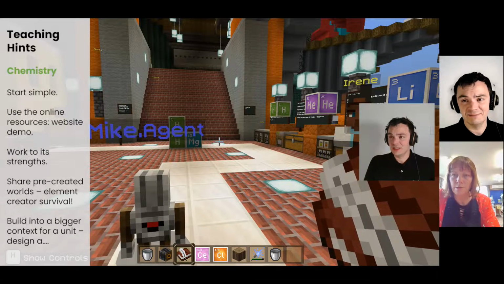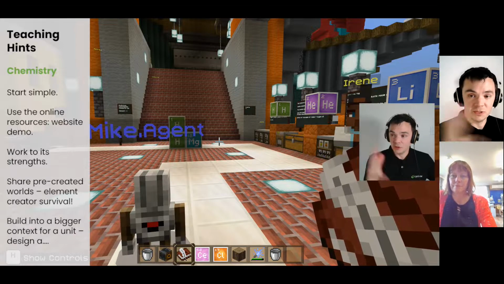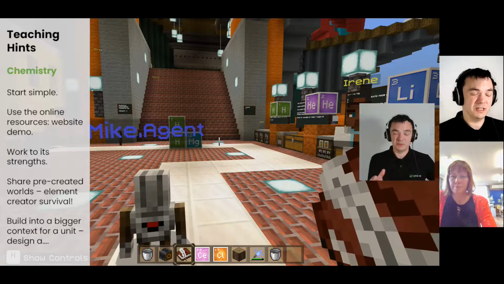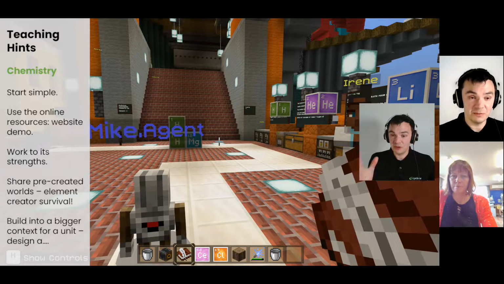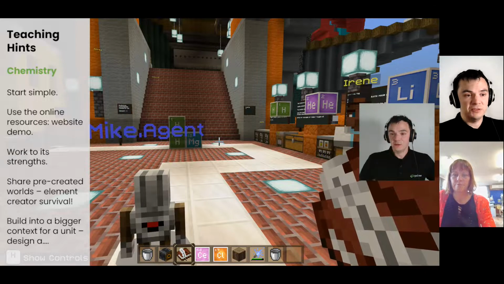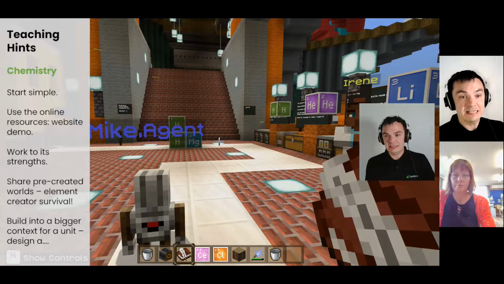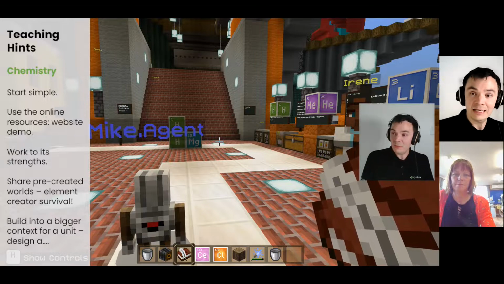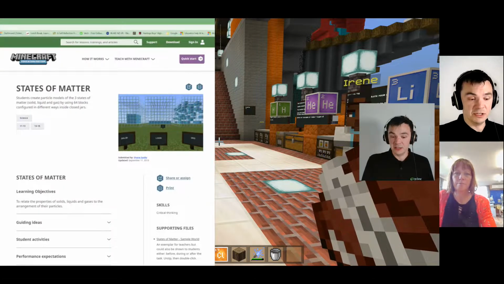Then I put some more specific chemistry ones. Start simple so that you can have that nice clear task, and use the online resources, which I'm going to show you in the last few minutes, because there are all sorts of teachers who have created all these useful things here. So share pre-created worlds. You can make worlds or you can find them on the internet and send those out to students, get them to use them. And there are all sorts of neat things you can do, like I was saying, about building this into the context of a bigger unit, integrating it with what's going on in social studies or in other classes, looking at fertilizer, looking at farming, all sorts of things you could do there. So that is just my general hints.